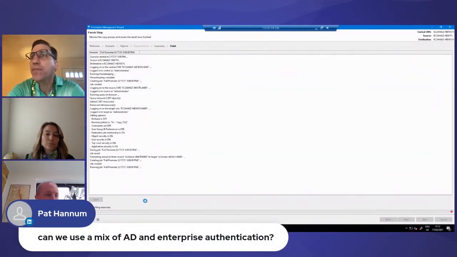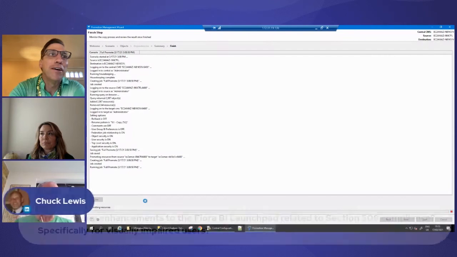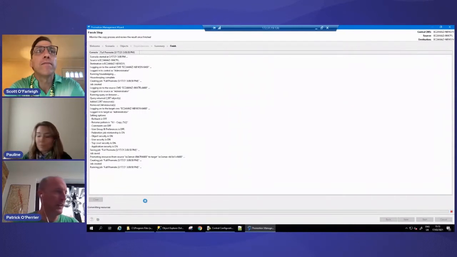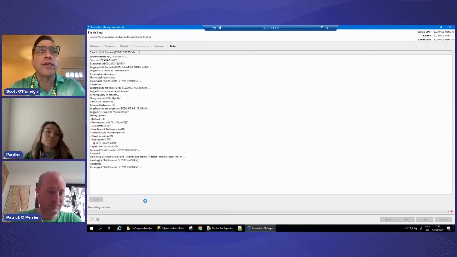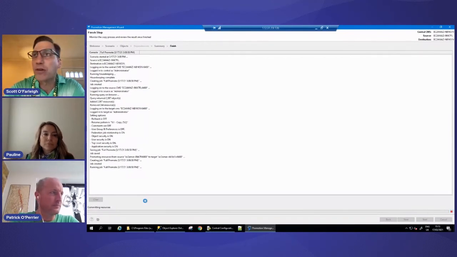Yes. Okay. The next question is from Chuck Lewis. Are there any enhancements to the Fiori BI Launchpad related to Section 508 compliance, specifically for visually impaired users? That's a really direct question. So I don't know. That is a very specific question. I wish Chuck had asked that question to Pat Sims from SAP in the previous session. I'm afraid the answer is I don't know. So the one thing is, Chuck, Patrick will be in the following session after this, I believe, and we can probably bring it back, and he might have that. We'll get that answer for you later on.